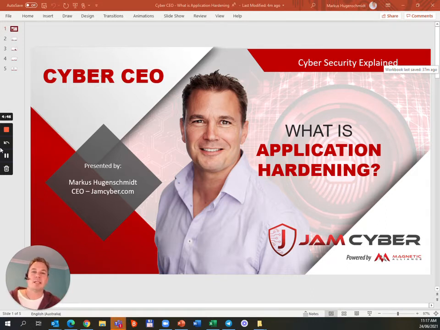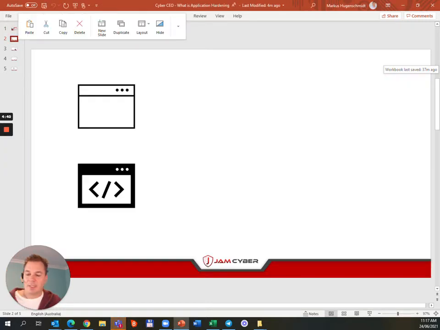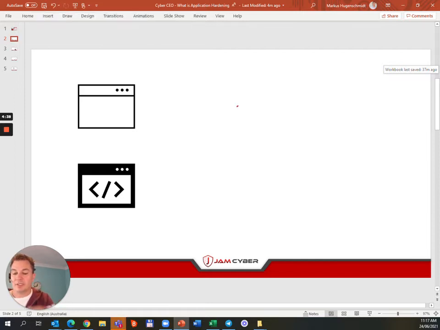Today we're looking at what is application hardening. Application hardening, in a nutshell, the most important component of it is basically blocking some technologies that may be handy, but they also pose a security risk.